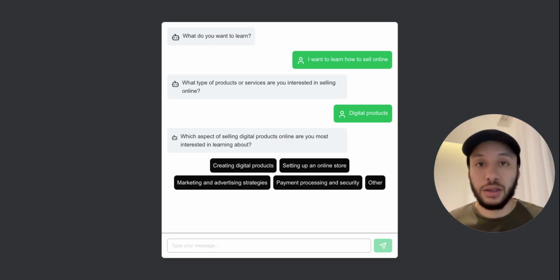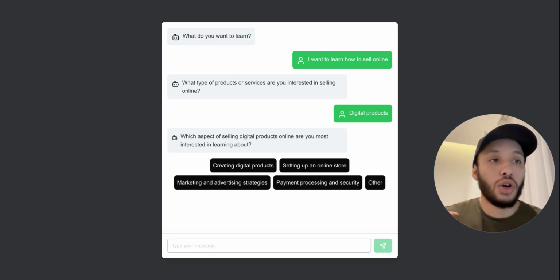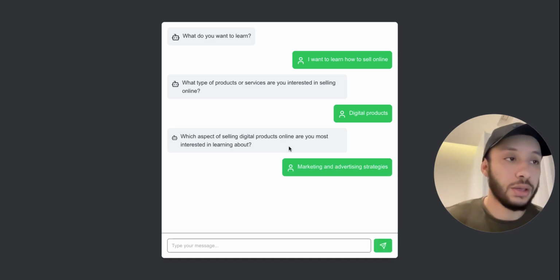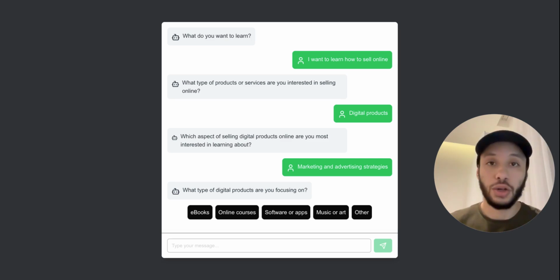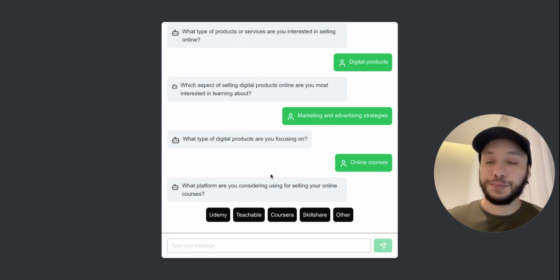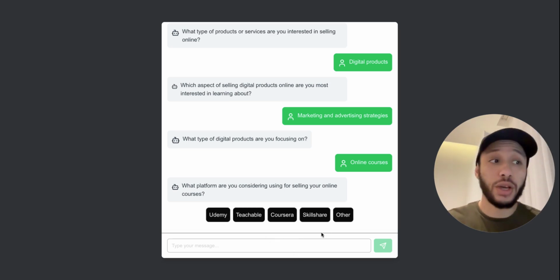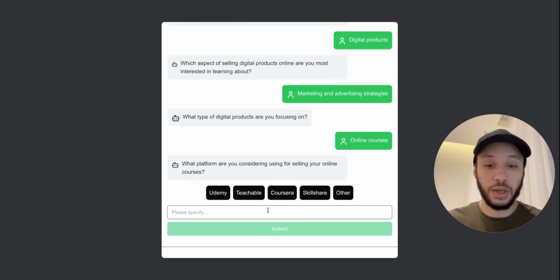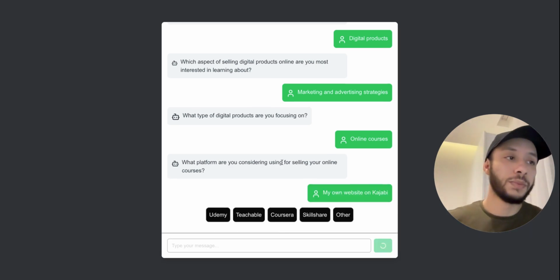So is it creating the digital product itself? Is it setting up an online store? Is it advertising? So let's say I want to jump into advertising strategies and marketing. It's going to ask me what type of digital products are you focusing on. So, as I mentioned before, let's go with online courses. And so, what platform are you considering using or selling the course on? And then you can choose Udemy, Teachable, Coursera, or you can choose other, right? So, for example, other, you could say my own website on Kajabi, for example.